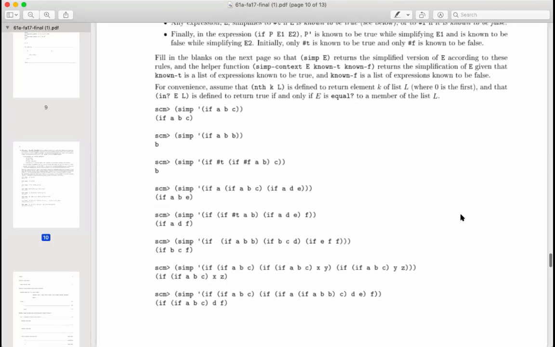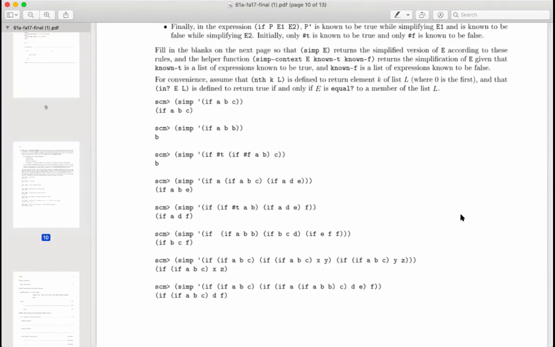Fill in the blanks on the next page so that simp E returns the simplified version of E according to these rules, and the helper function simp context E known T known F returns the simplification of E, given that known T is a list of expressions known to be true, known F is a list of expressions known to be false. Nth K L is defined to return element K of list L. And in E L is defined to return true if and only if E is equal to a member of the list L.